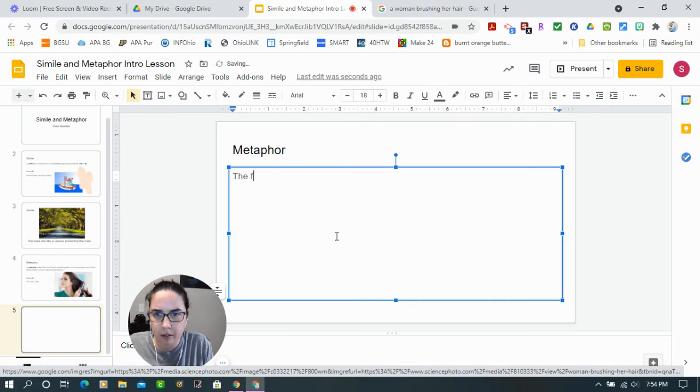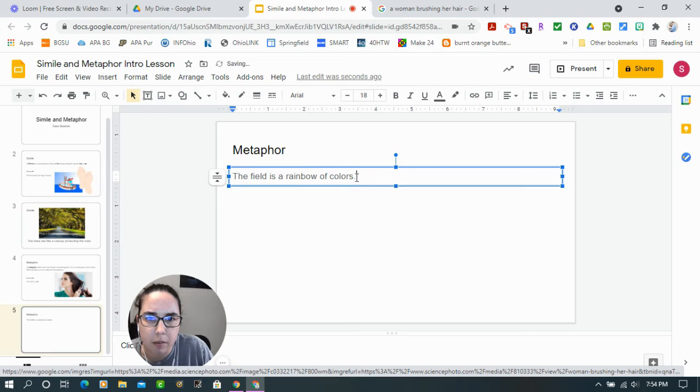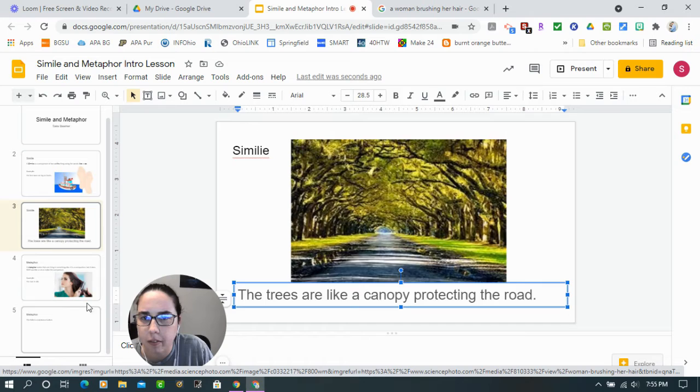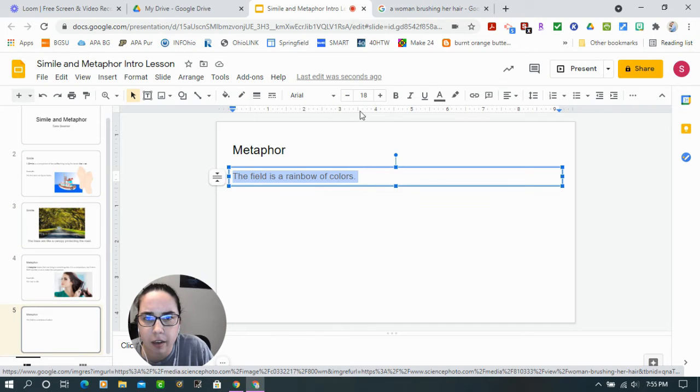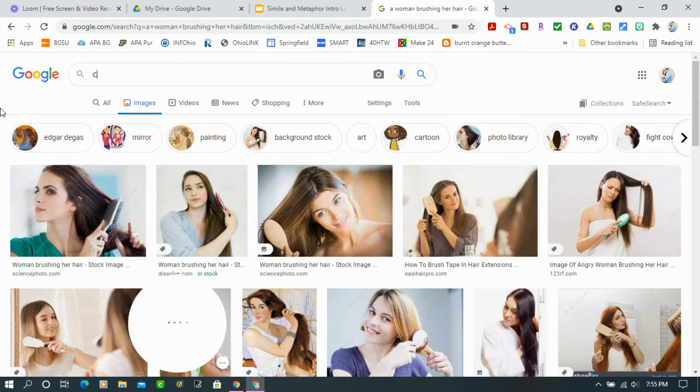All right, let's do another example, the metaphor. The field is a rainbow of colors. Okay. Make this guy smaller. Let's make him big. Well, how big was this guy? 28.5. Let's highlight him. 28.5. And then I need a colorful field.